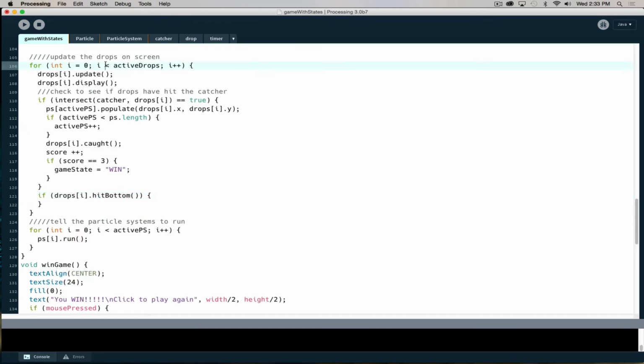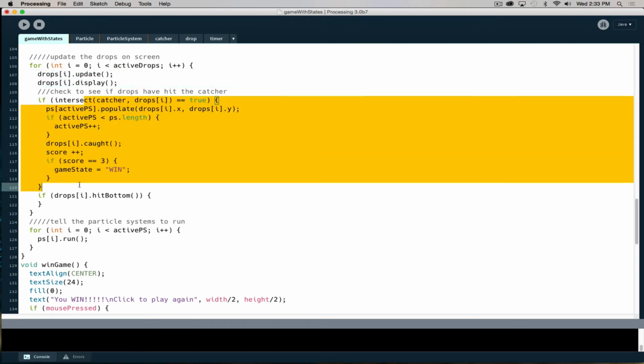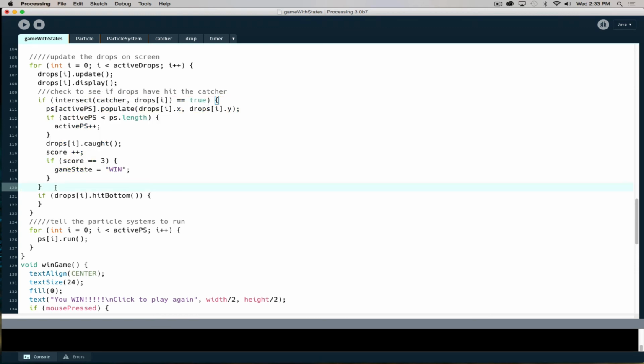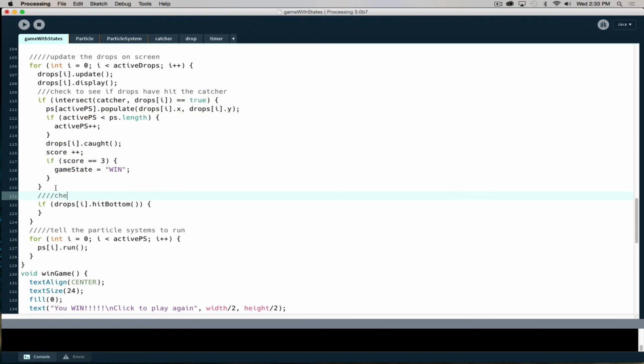So while we're cycling through drops, we can tell a drop to update, we tell a drop to display, we check to see if we have intersected the drops there. Now I'm going to put a comment here. Check to see if the drop has gone off the bottom of the screen. When you put in your comments, you can make them cryptic or you can be fairly verbose. There's no penalty in your performance of your code having long verbose comments. So make comments that make sense to you.